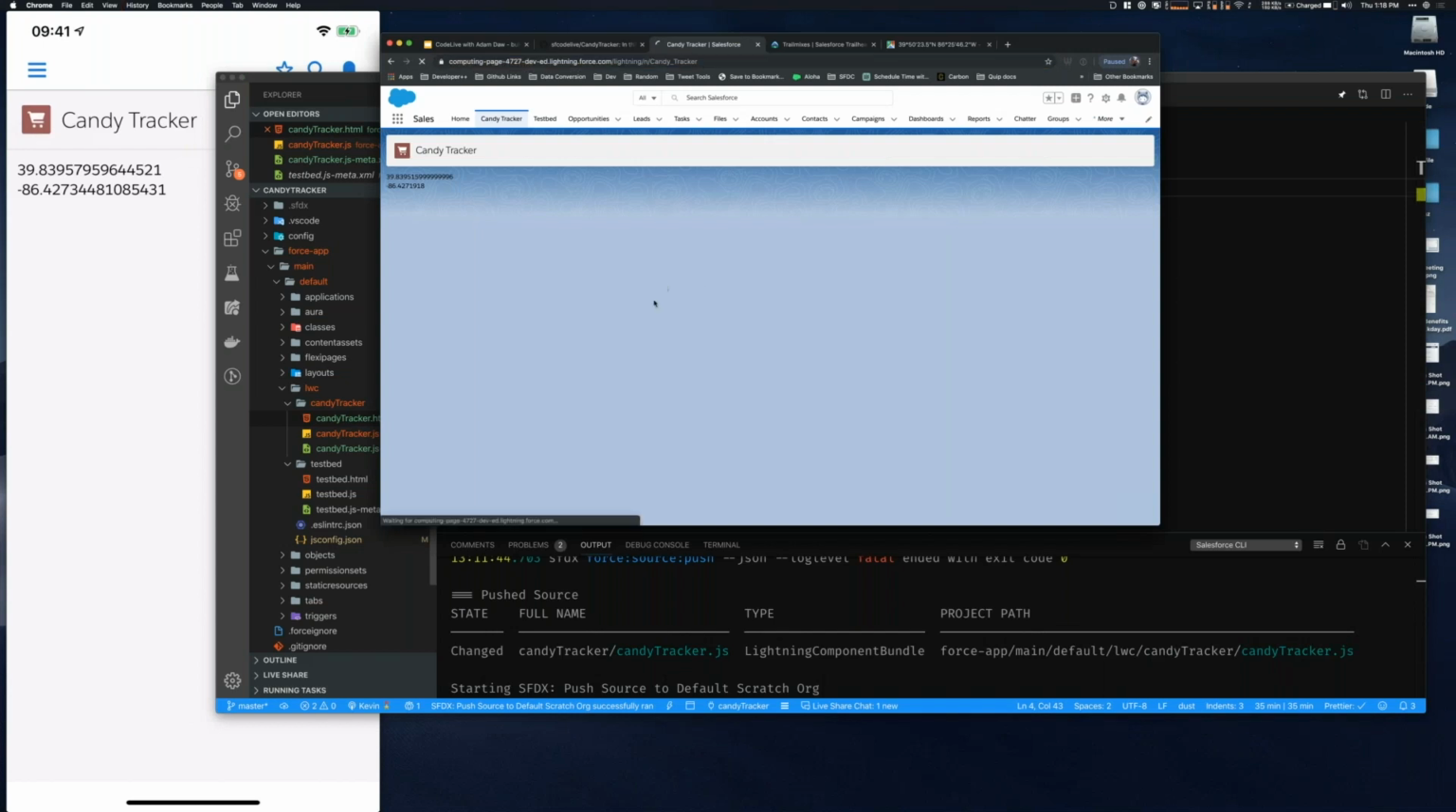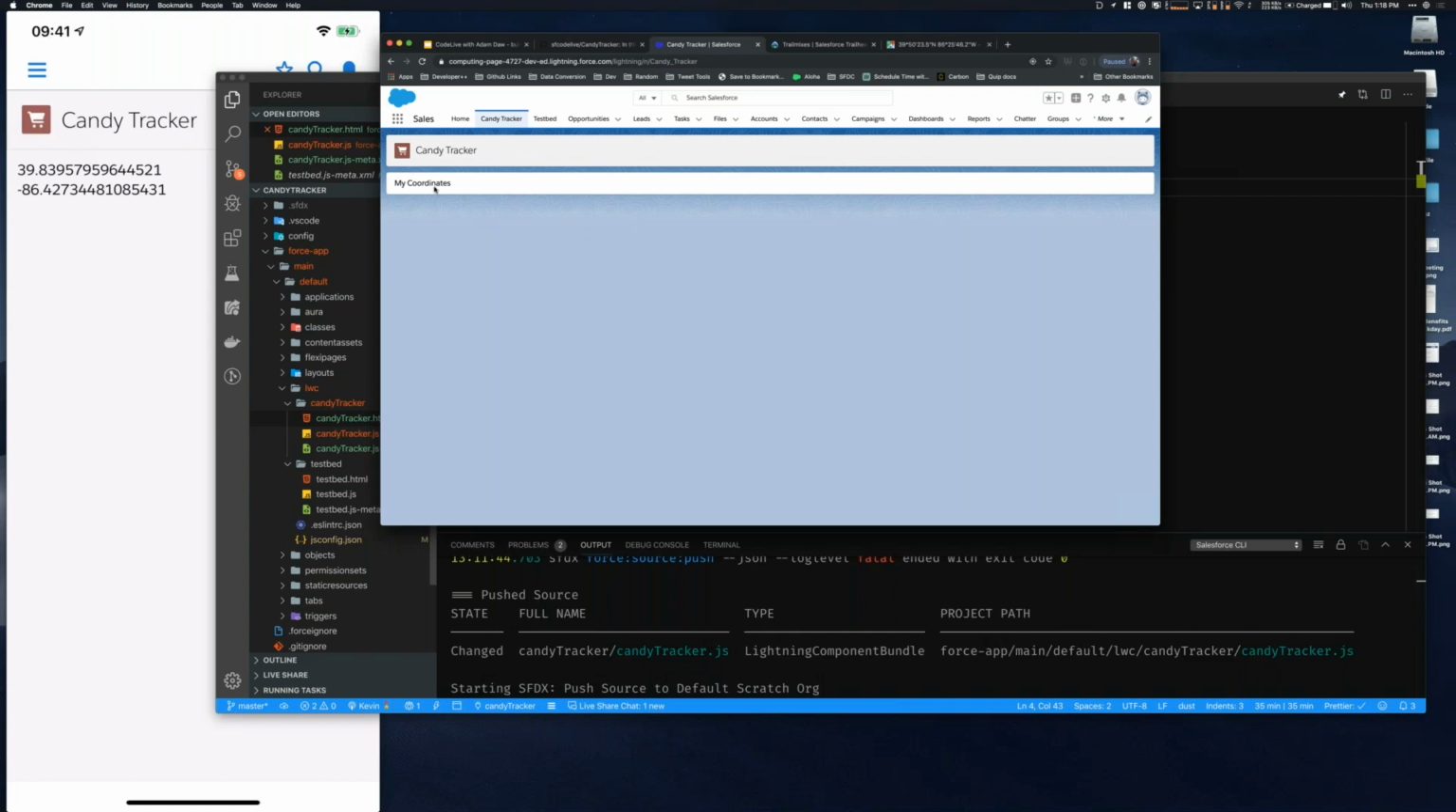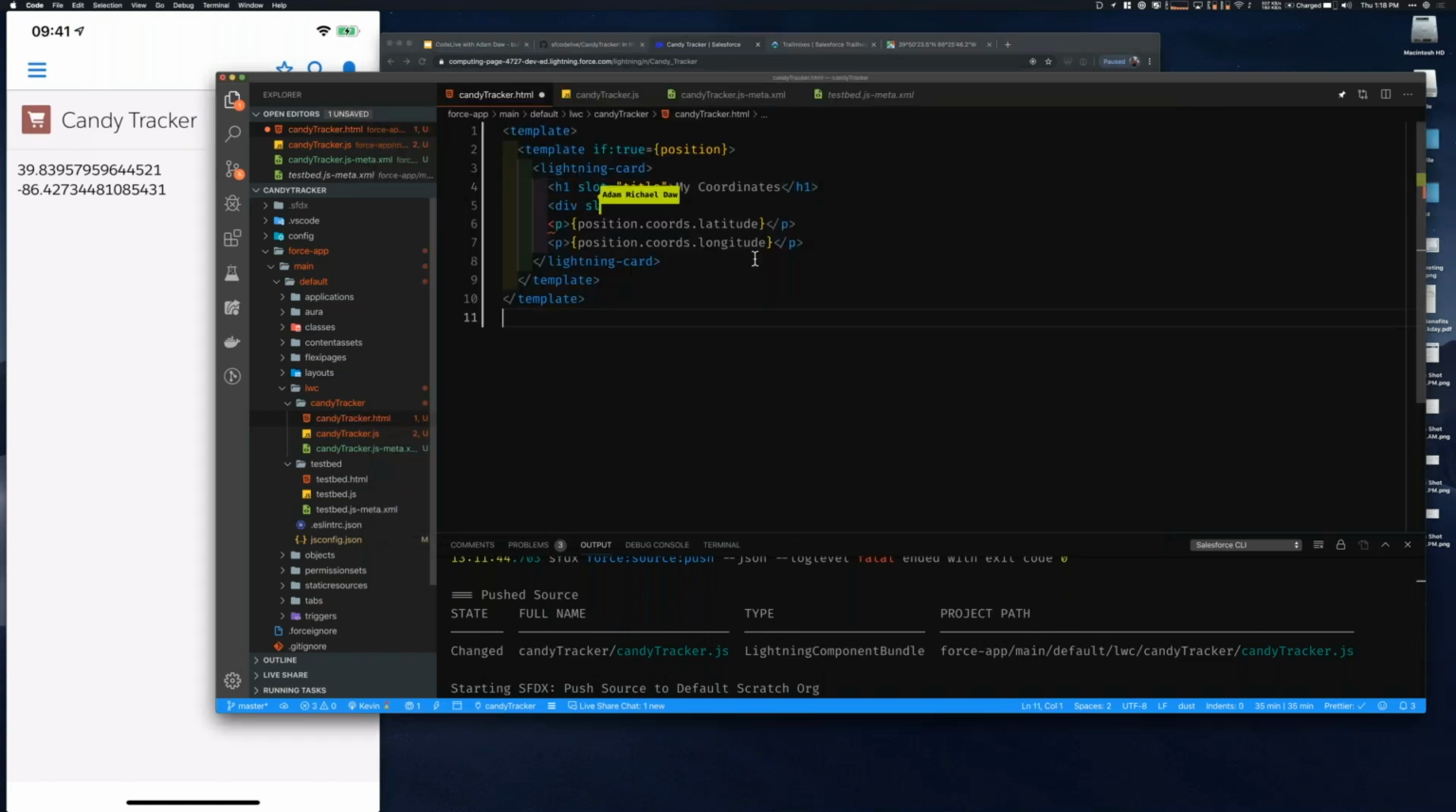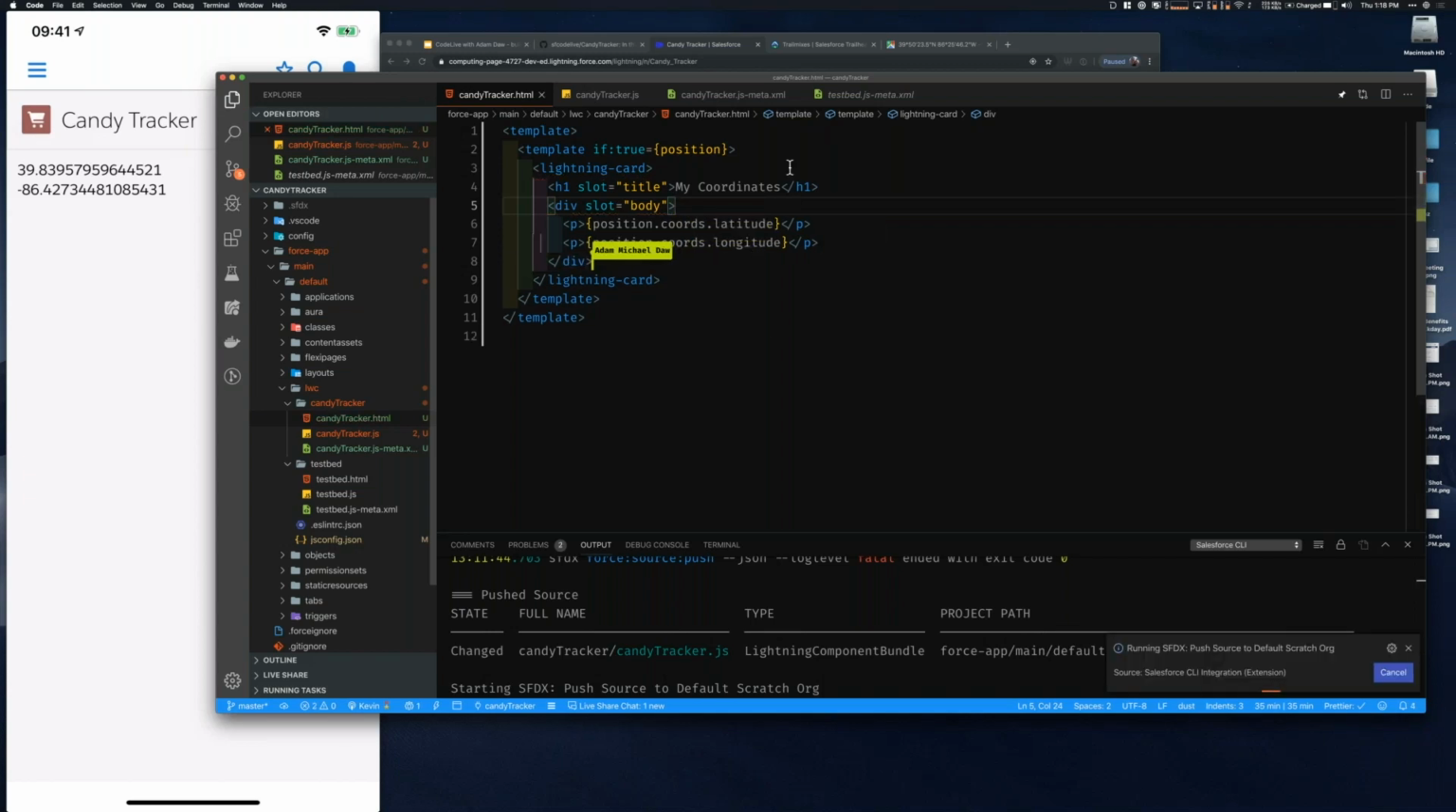Refresh this here as soon as that. So we haven't got a body slot. Oh, there we go. Okay. But I'm going to clean this up a bit too, and add in a body div. I like it. All right, there we go.